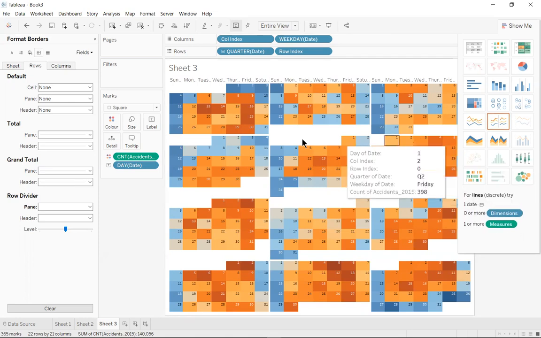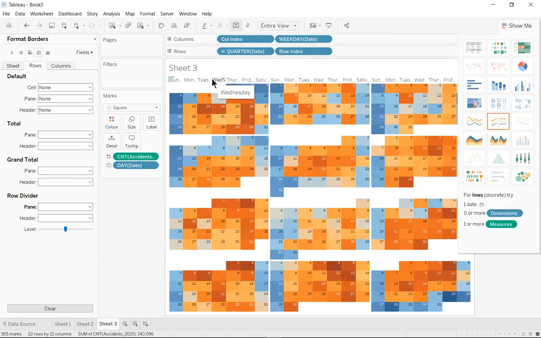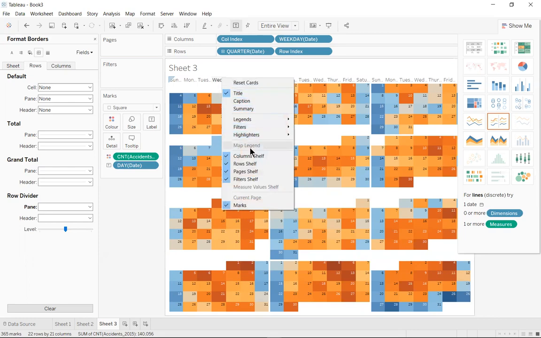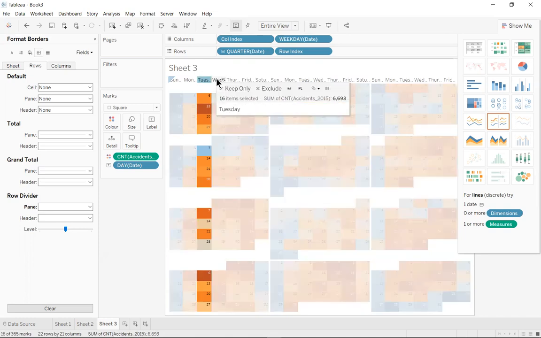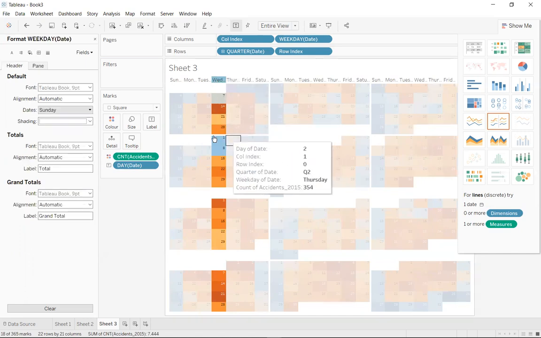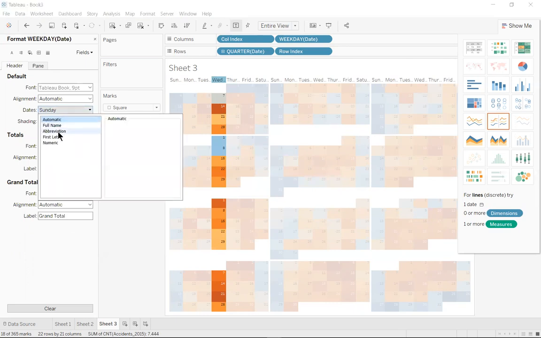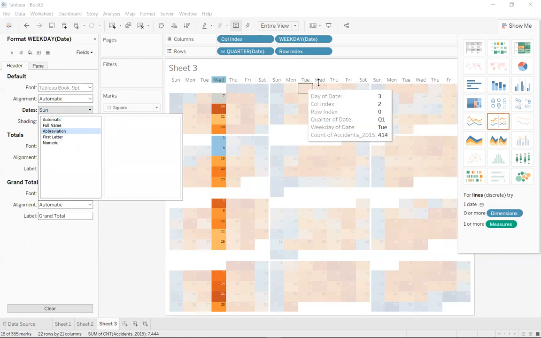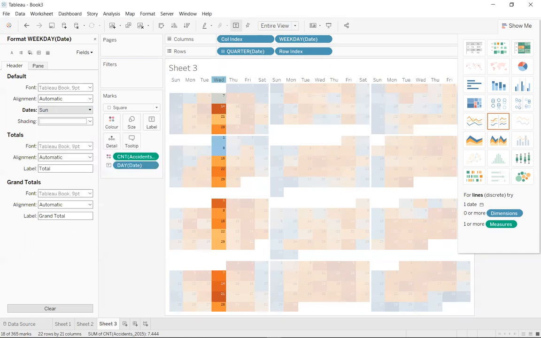And if you want to change some of this into a short abbreviation, you can right click on the format. You can click on the text format, go to the date, and choose abbreviation, so it becomes a shorter abbreviation. And you can change the header to vehicle accidents.